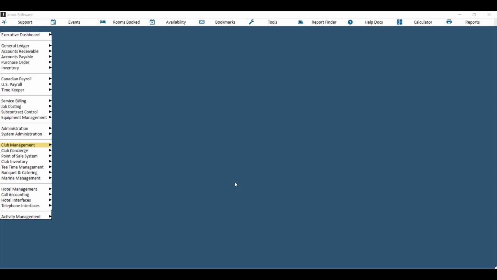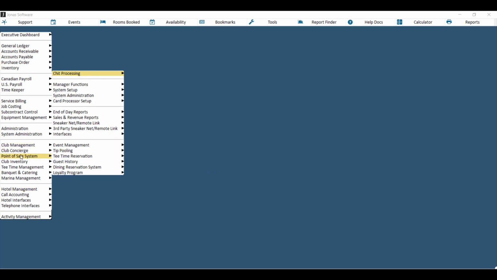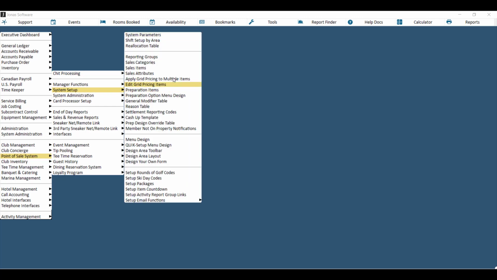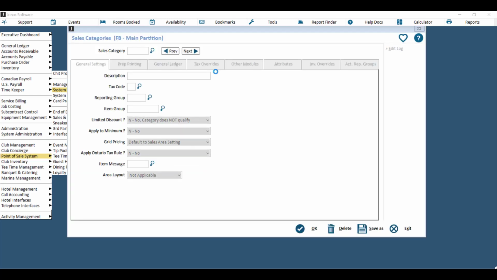In order to set up a facility to be used in the Jonas Activity Management Event Management Program, what you'll first need is a sales item set up to be used when that facility charge is billed. So in order to have a sales item from Jonas Point of Sale come into the Activity Management Program, what you'll first need is a category. So go to Point of Sale, System Setup, and then Sales Categories.